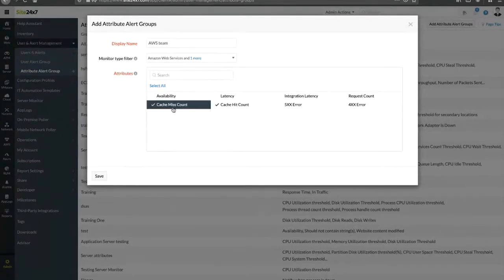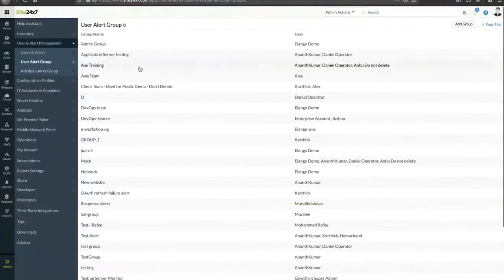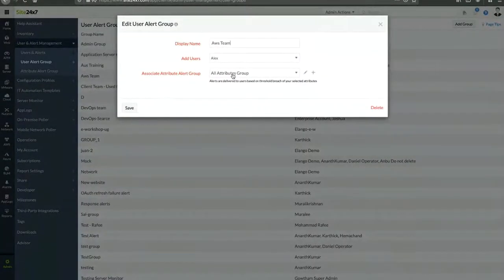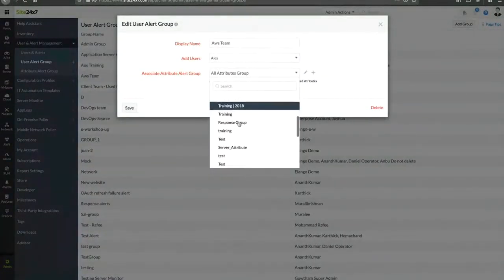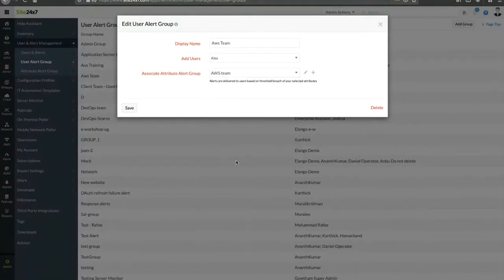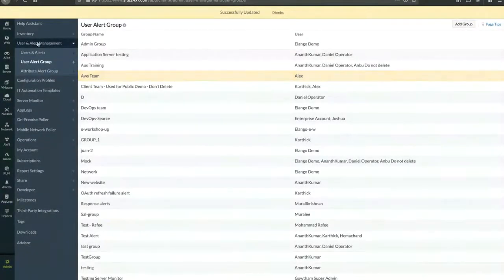Okay. And after creating it, you have to go to, let's say, AWS team, and I'm adding AWS, right? Yes. So this is my attribute alert group. I also have associated it to this particular user alert group. Okay, that's done. And now, how can I add this particular user? I have created the user. I have added the user to a user alert group, that is AWS team. Now, how can I map this particular user to the monitor?